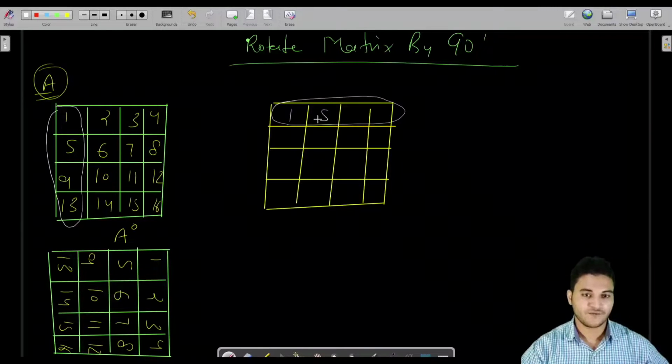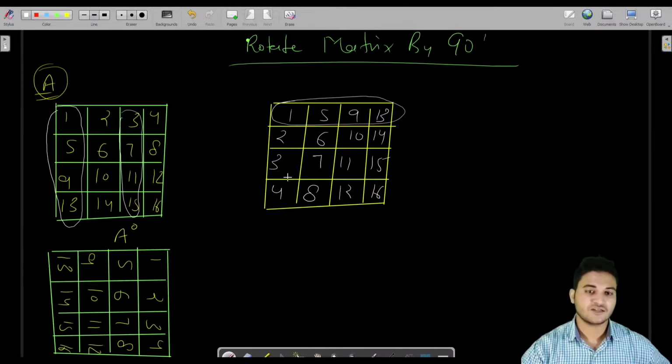So 1, 5, 9, 13. This is the transpose for this. 1, 5, 9, 13, then 2, 6, 10, 14, then 3, 7, 11, 15, and then 4, 8, 12, 16. Fine. So this is the transpose of this matrix. Let us call it T dash.